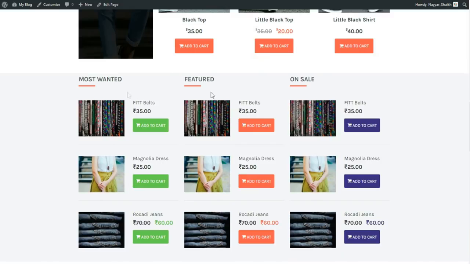Then we have this beautiful section. We have three different columns over here. First one is most wanted product, second one is featured product, third one is on sale product, and we have given different color to this button which says add to cart. We'll see how to do that in this video.